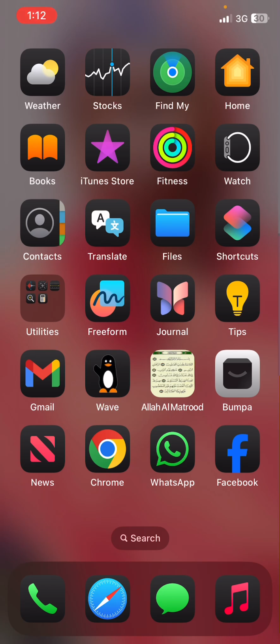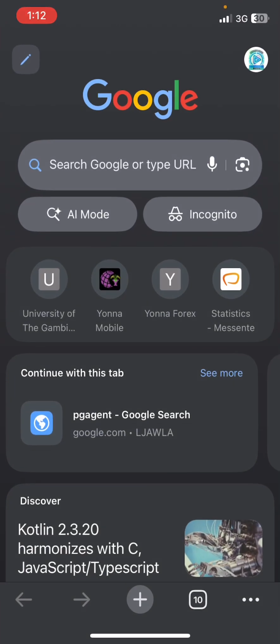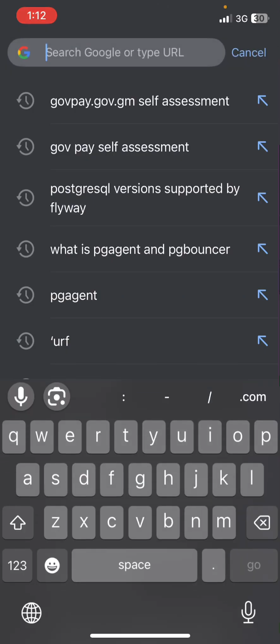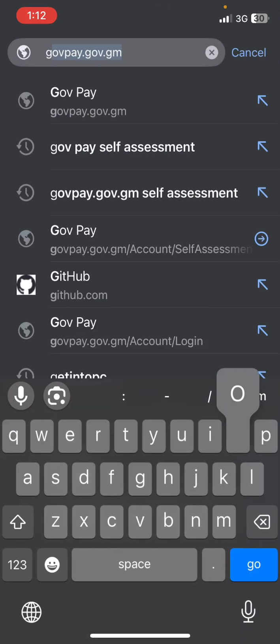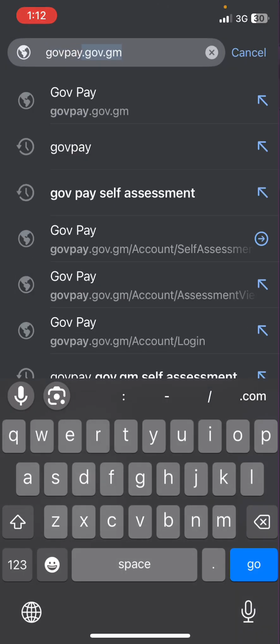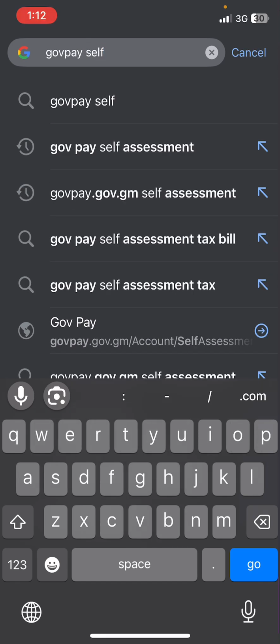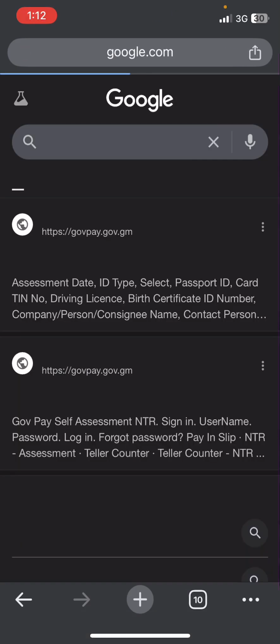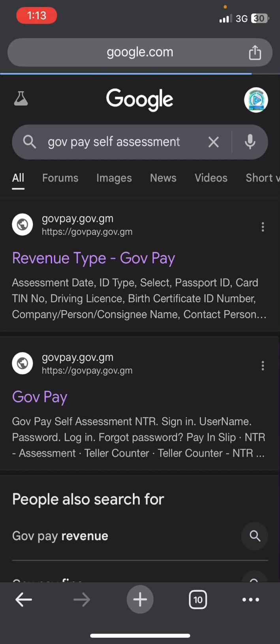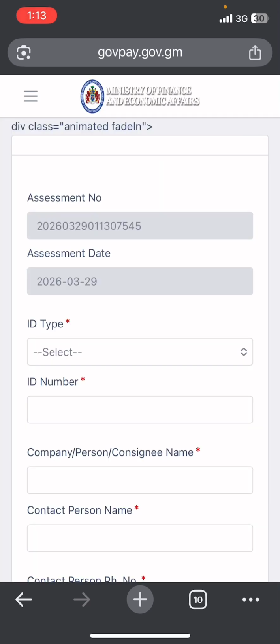So first let's click on our browser. Mine is Chrome, and then search for GovPay self-assessment. Okay, GovPay self-assessment. So when you search for that, click on this first link where it says revenue type GovPay. So click on that, and now we are on the page where we can generate an assessment code.